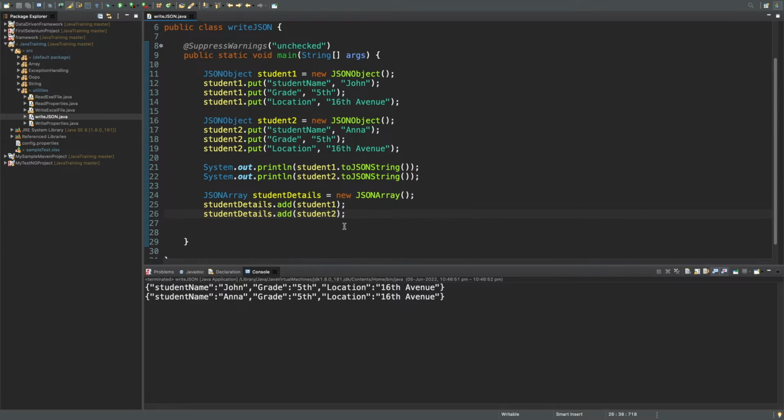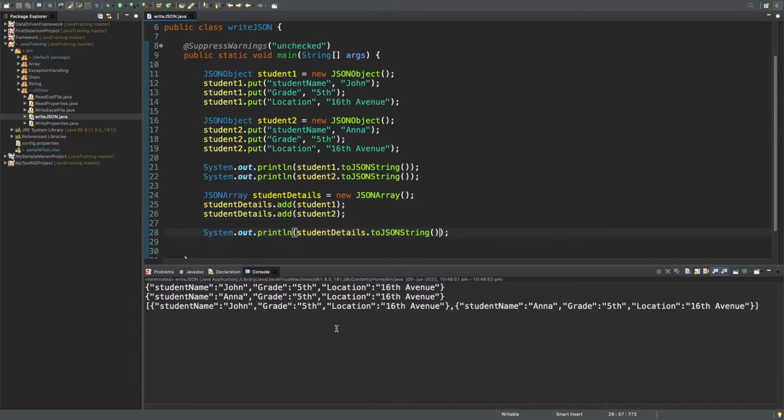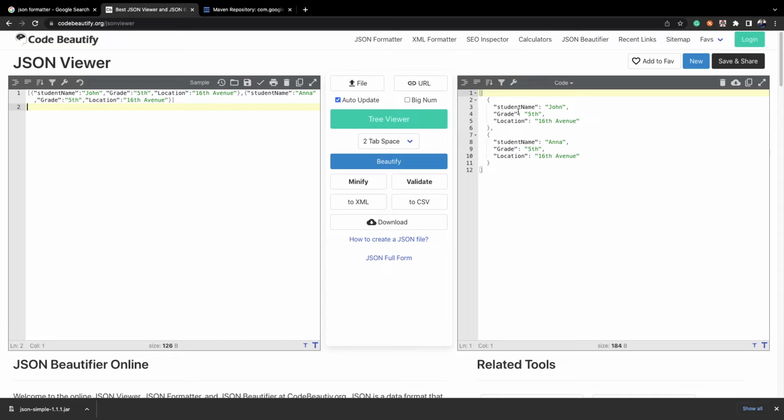Save this. Now suppose you want to print this student details, to check whether it is actually formatting the JSON in a JSON array or not. So sys out and call student details dot to JSON string. Save your file, execute your file. See, we are getting this in an array. If you copy this line, go to your formatter, paste it. See, this is in the JSON array.